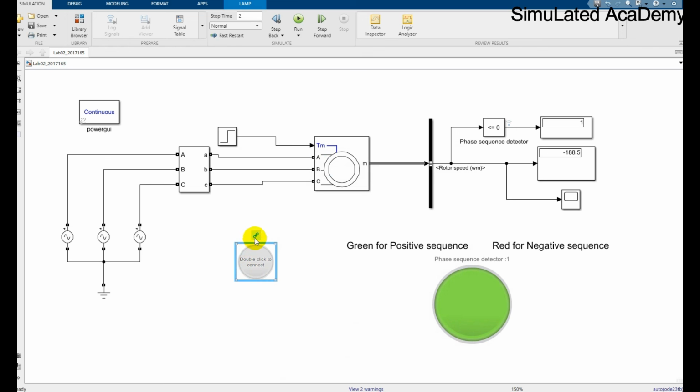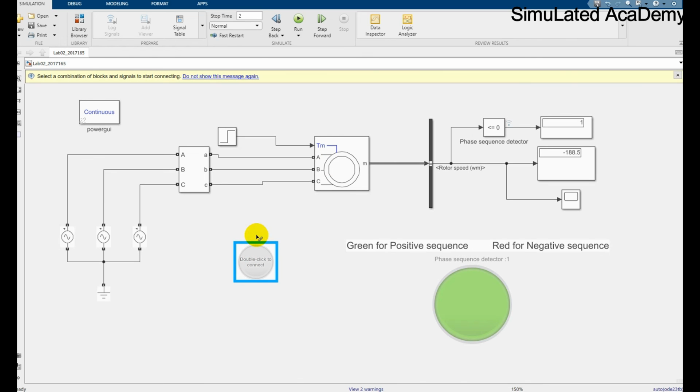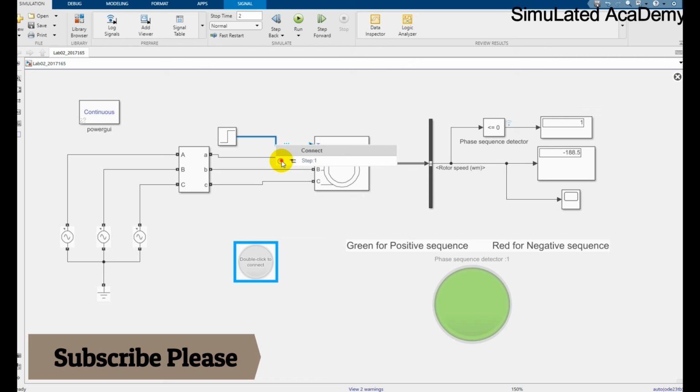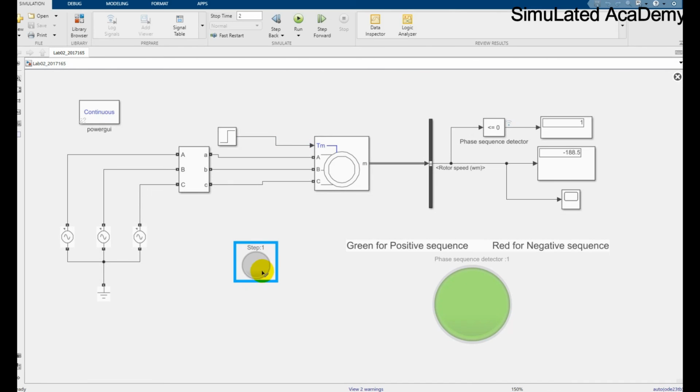Click OK. Click on this connect, double click on it, and connect wherever you want. I connected this, for example, at this point. So I click there and just connect it. So your connection is done. Just run this. It will show you the output according to the condition occurring at that point, right?